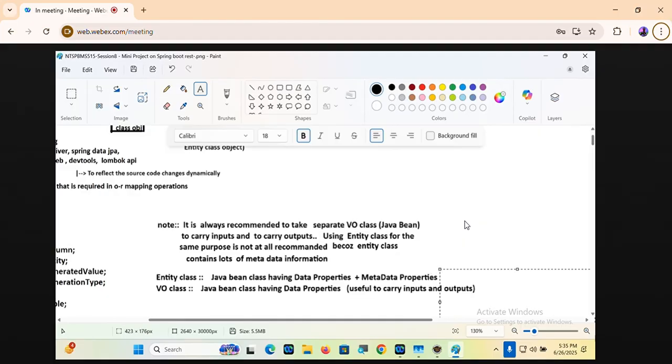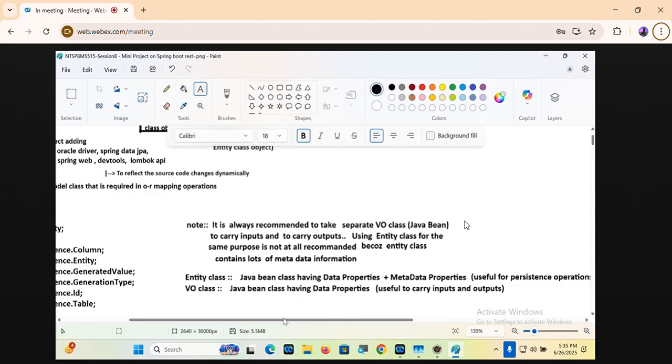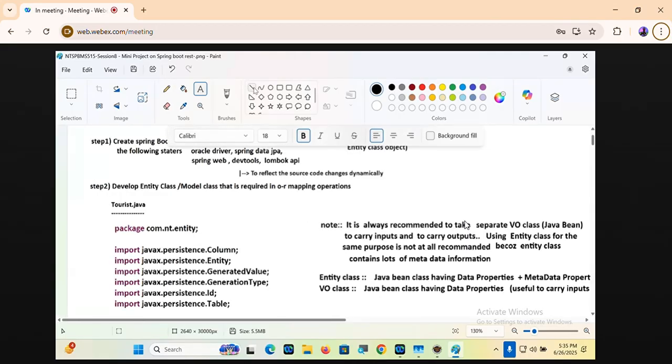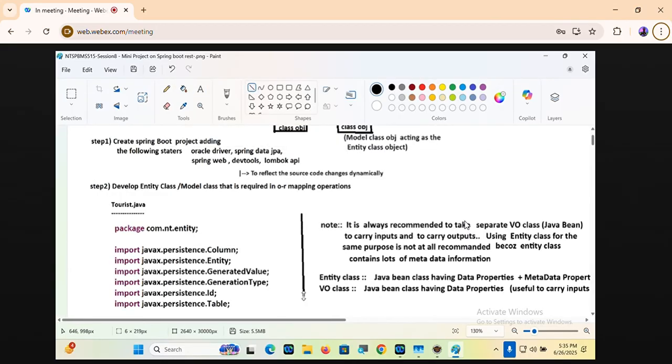Entity class is useful for persistence operations. Yeah, definitely it is useful for persistence operations. Everyone getting my point? Yes.